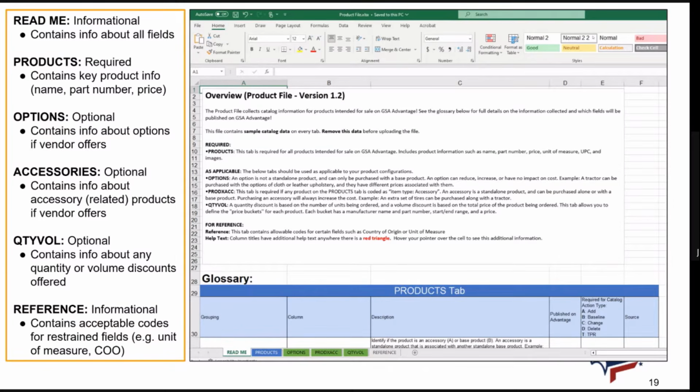We also have the options tab. So if you're a vendor offering configurable product options, such as different sizes, colors, or warranty choices, those details will go into that tab. If you don't offer any options, that's okay. This tab is optional. It can be left blank. We also have the accessories tab.